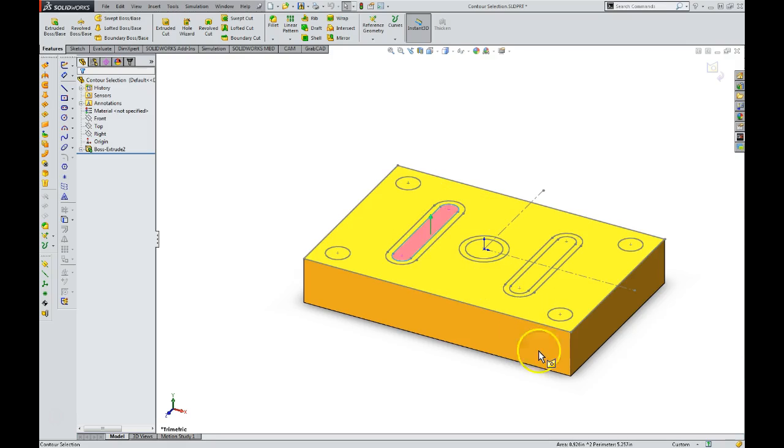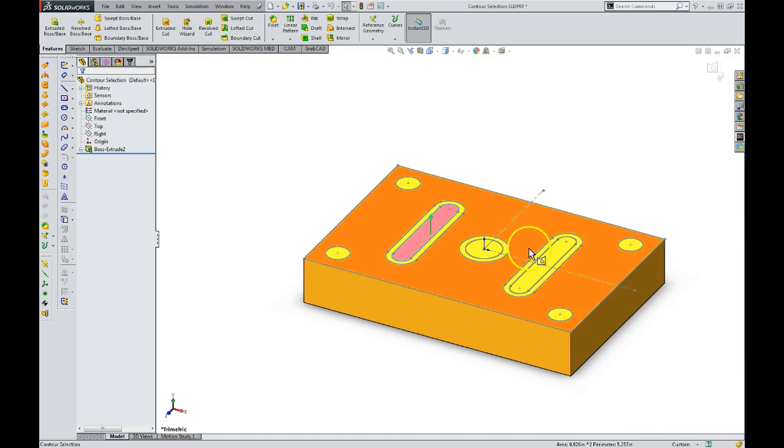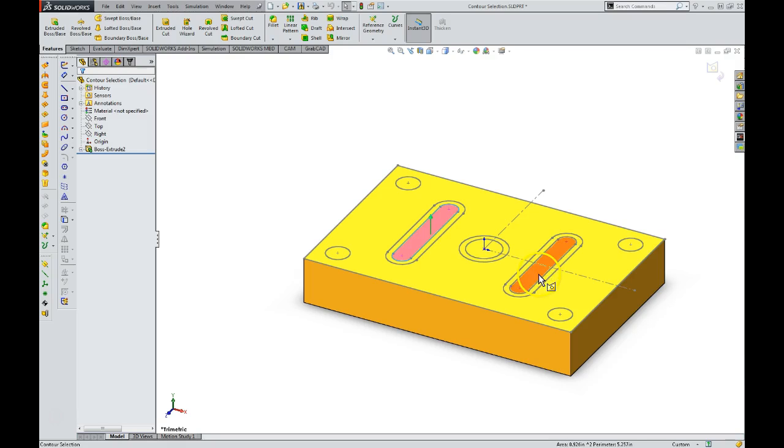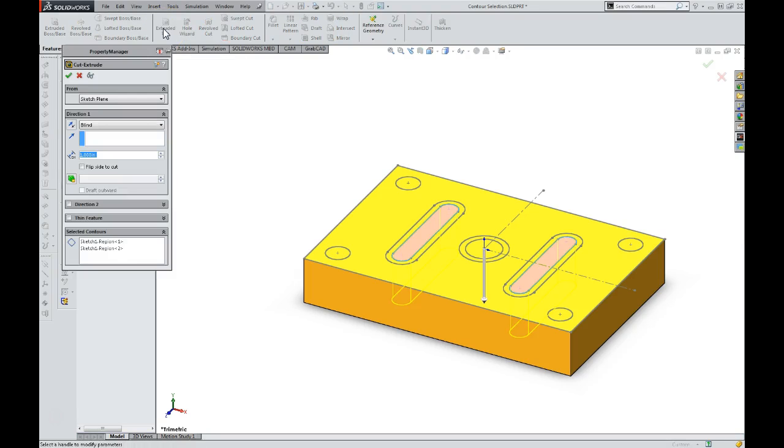Moving on to page 822, I need to hold my control button down so I select both of them. We're going to go to Extruded Cut, and we're going to set a blind depth of 0.25.